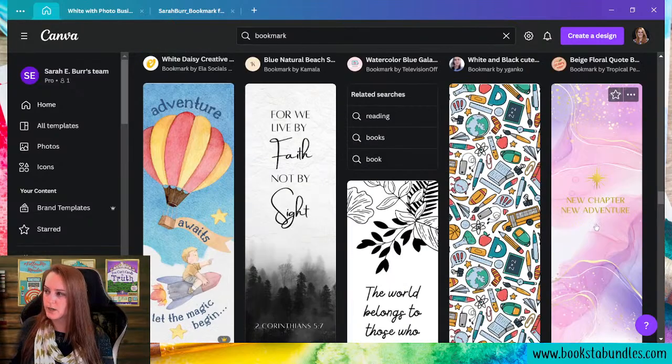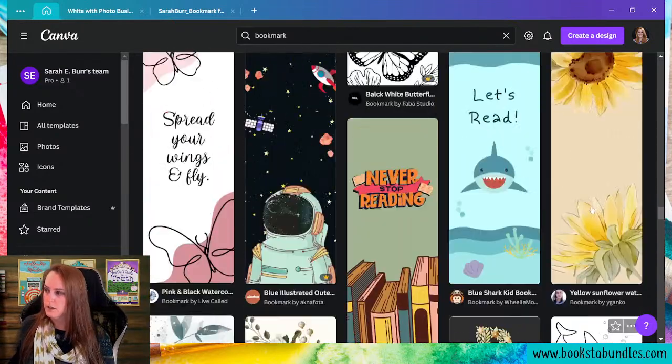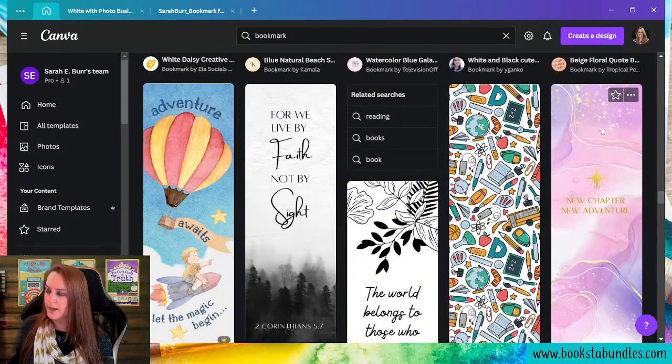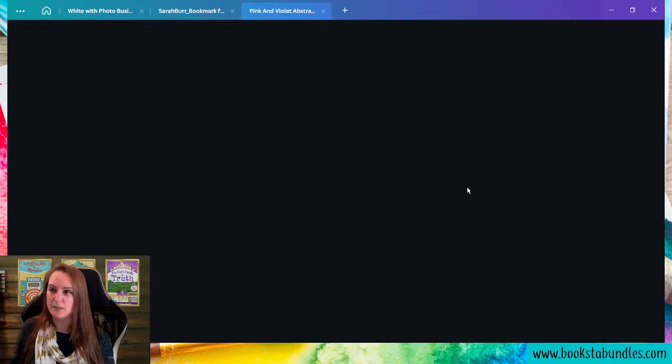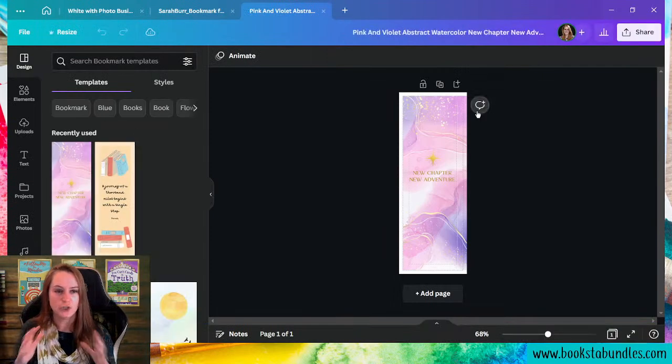Ooh, there's my abstract. Let's use this, and the reason I'm selecting it is purely based on the colors. I am already foreseeing that I'm going to be deleting the "new chapter, new adventure." You can see the bookmark is 2x6 inches. So this is going to be a nice, sturdy, stout bookmark, where you'll have a lot more space to use when you are designing it.